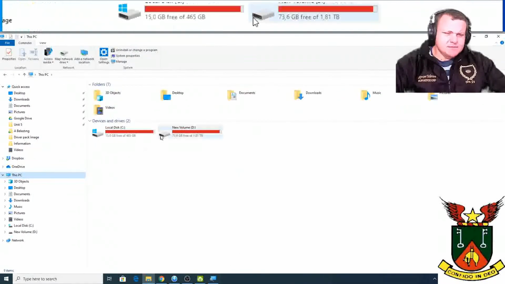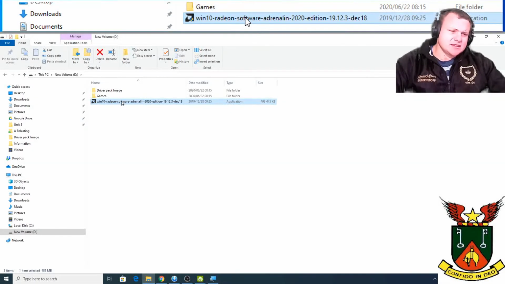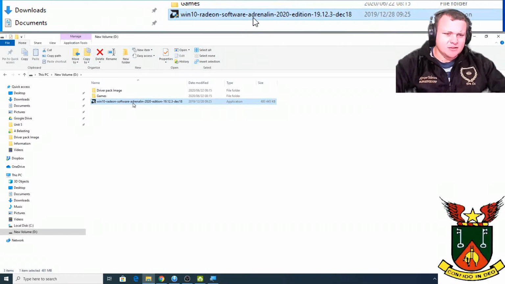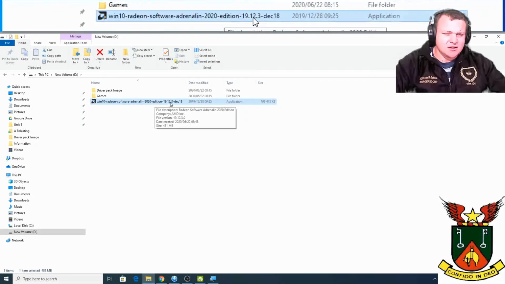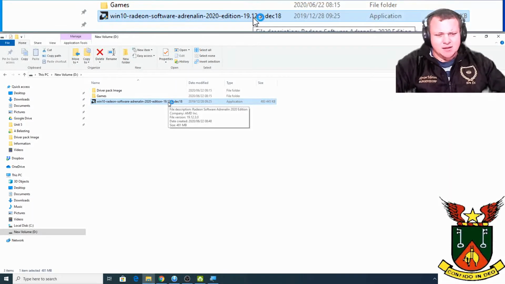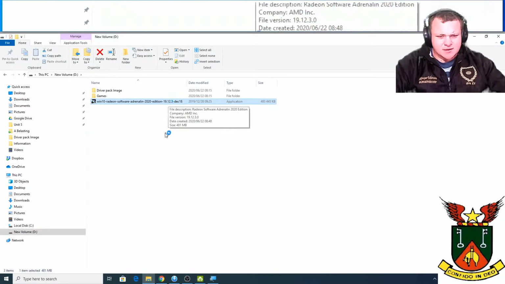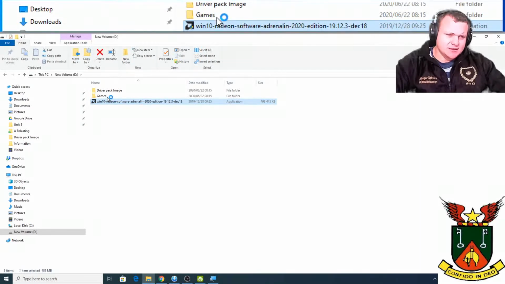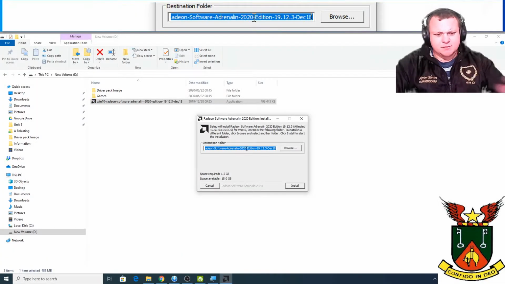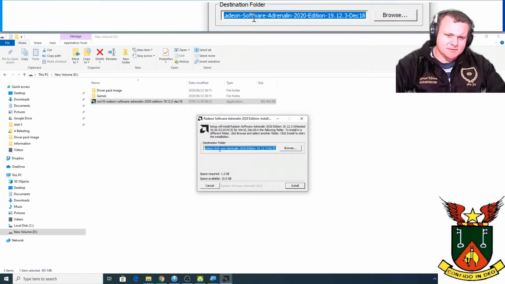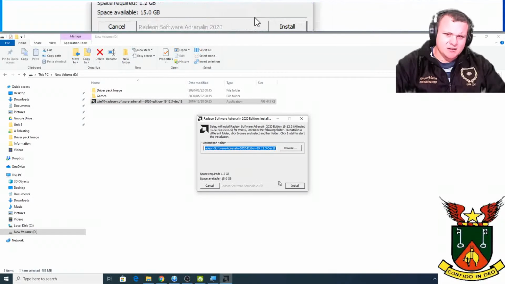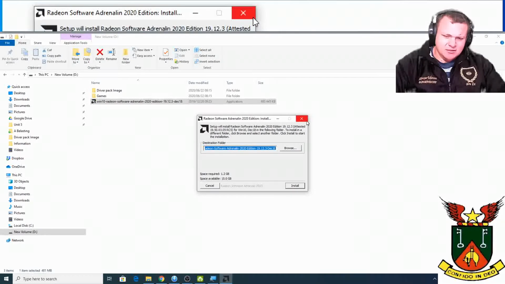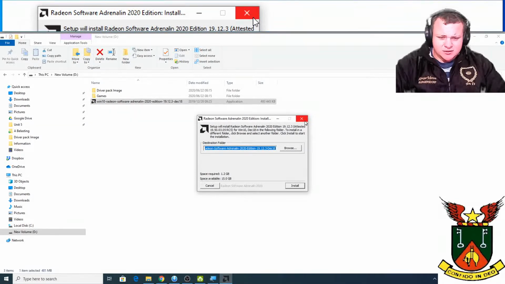If I go to my hard drive, you'll see it's located there. It's Windows 10 Radeon software Adrenaline. You can see it's an earlier version, but it works the same. If I double click on it, you'll see it'll ask me to install it, and I simply say yes and follow this procedure. It asks me where I want to install it, the space required and the space that I have available, and then I can click on install. I'm not going to do the whole process now, and then it will update your graphics card drivers.